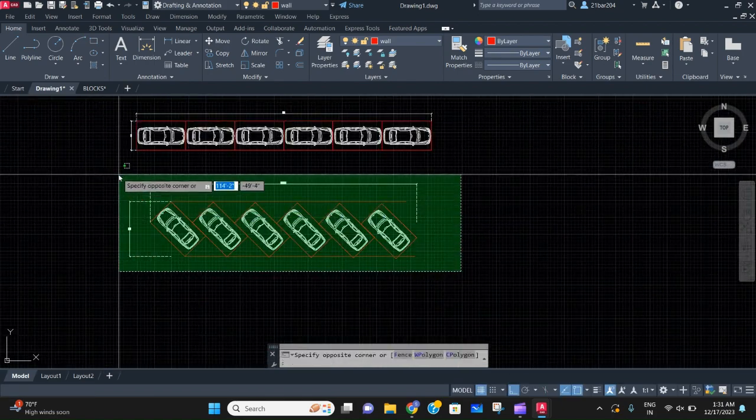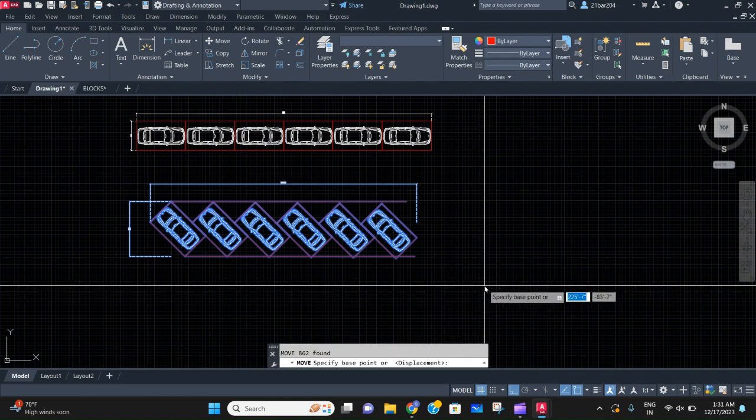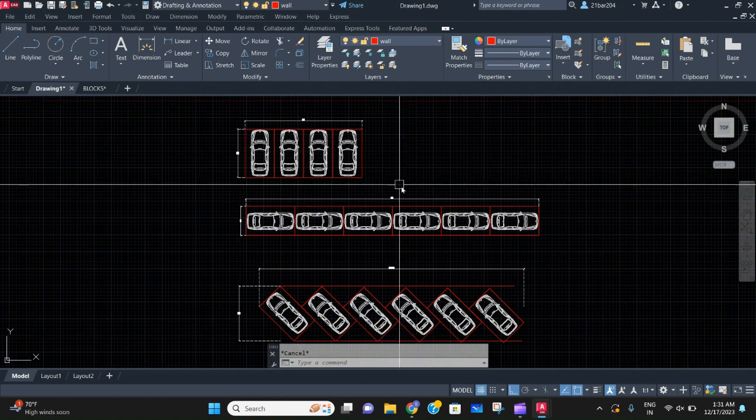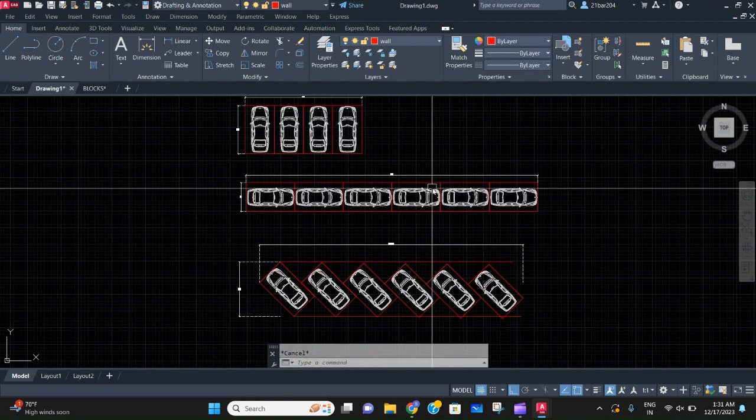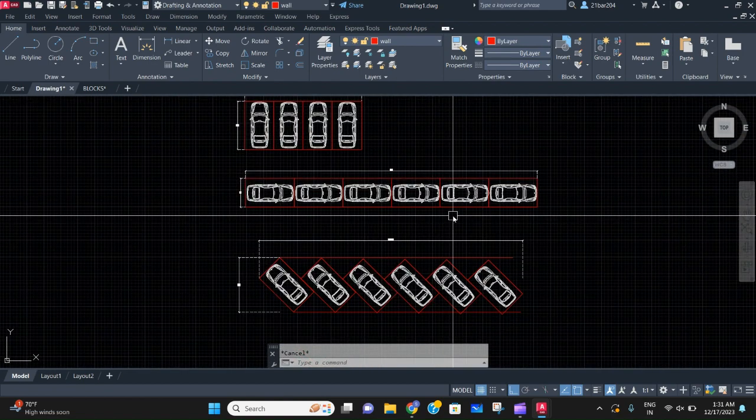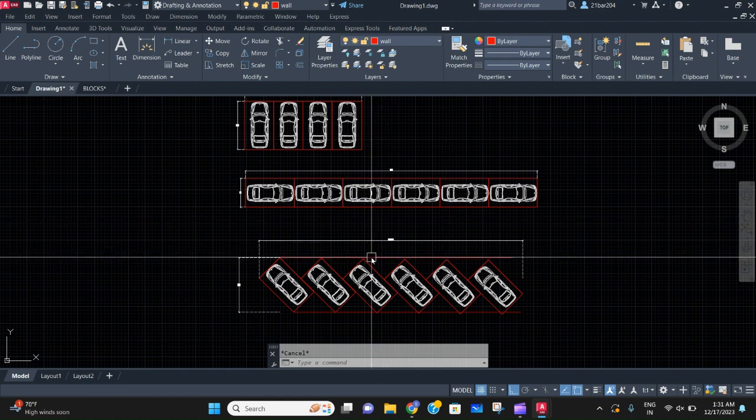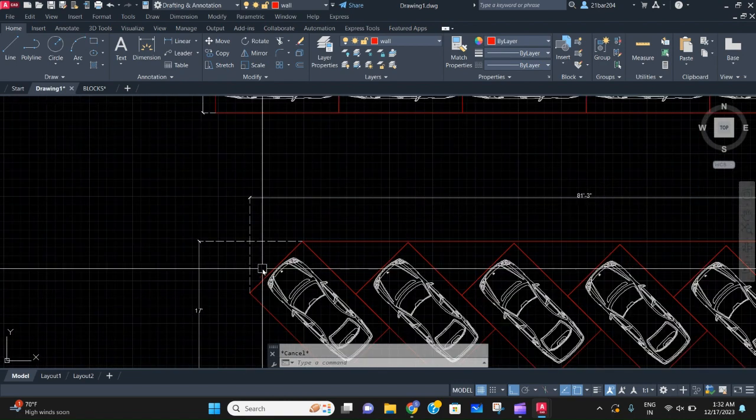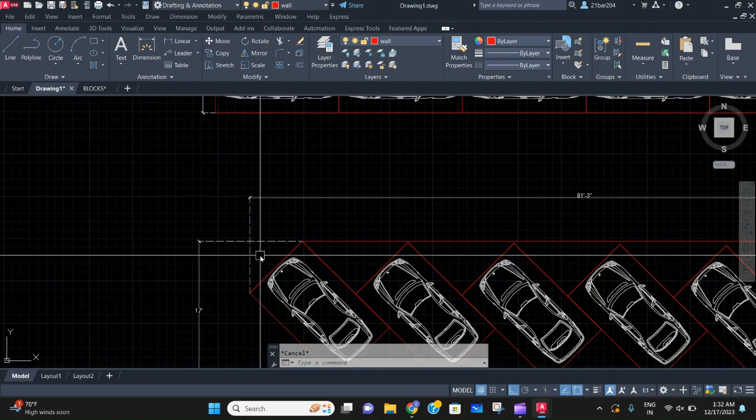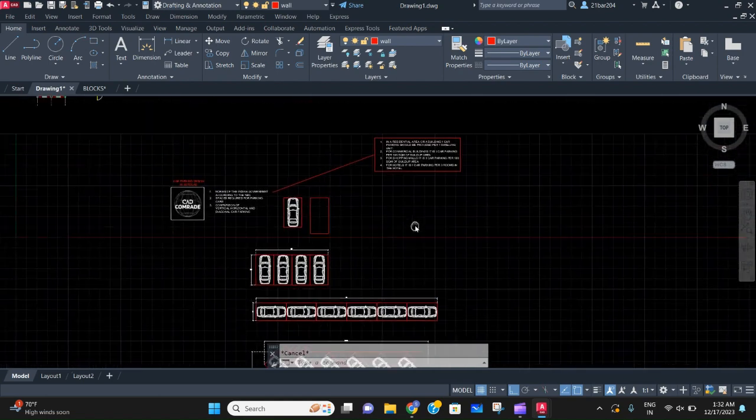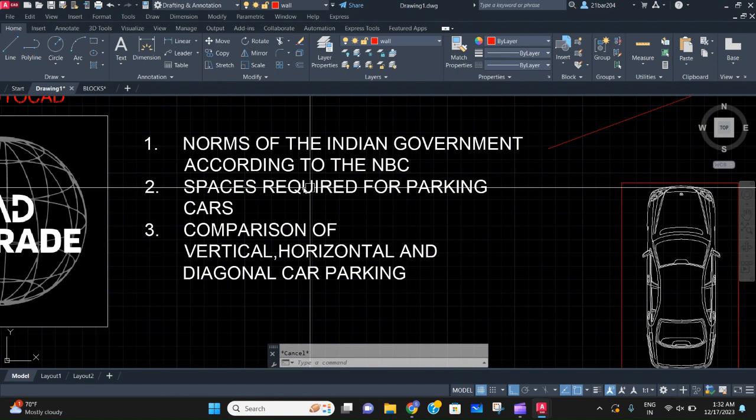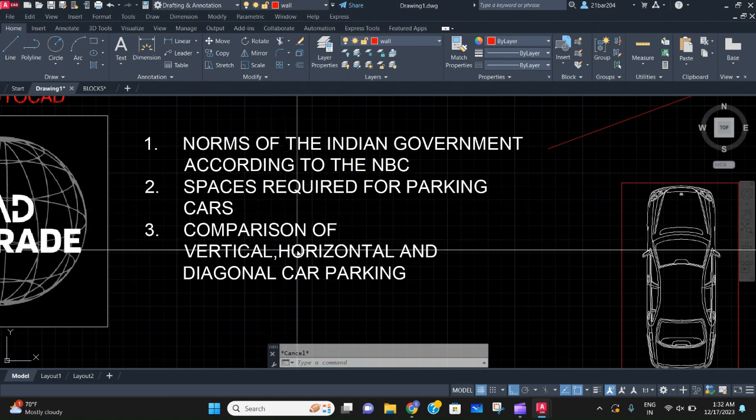So let me know in the comments below which space do you think is the best suitable for a particular type of design, because every design is unique and architecture is of course subjective. Whatever the client, whatever the design needs, that is architecture. So that was all for the video. For summary, we have covered three topics: norms, spaces, and comparison.